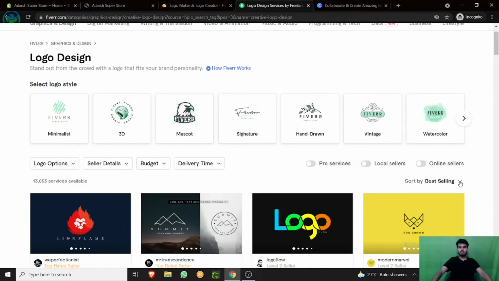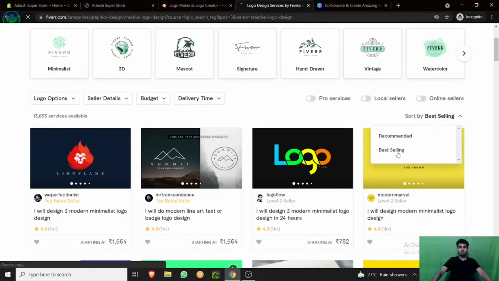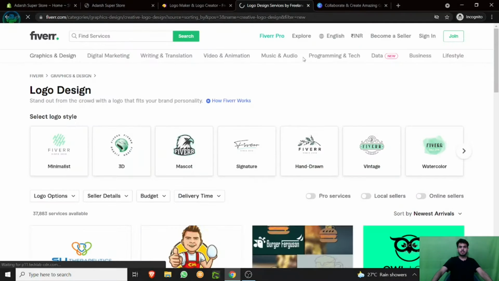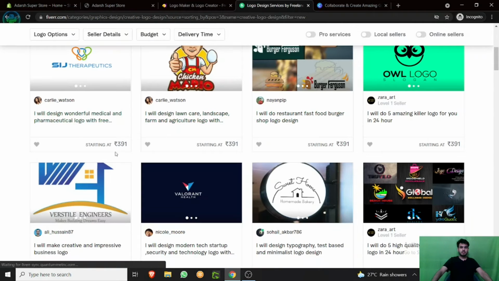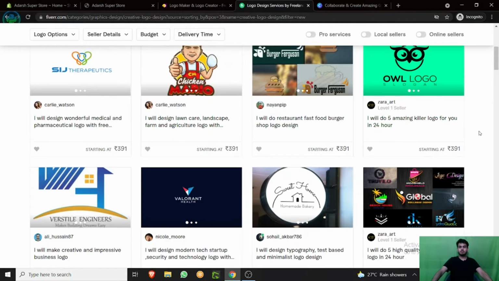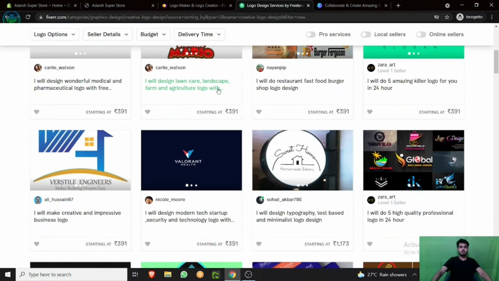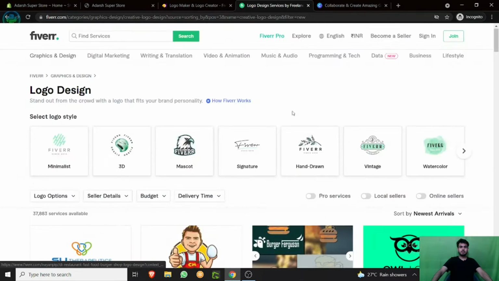So go here, go to sort by newest arrivals. See, the newest people are going to charge a smaller amount. Like you can see here, 391 for one logo. It's like they're charging about $5 for one logo. So see, there are so many people who can design your logo. See, these are the examples.